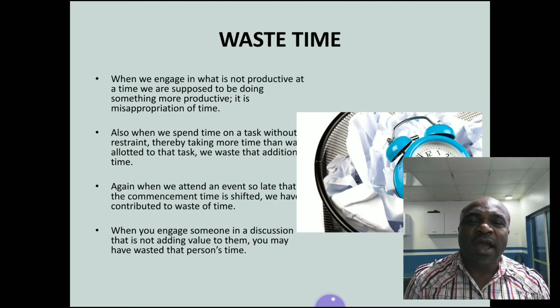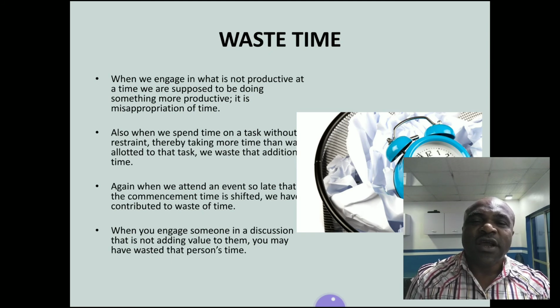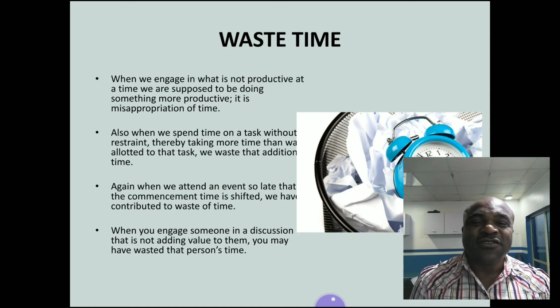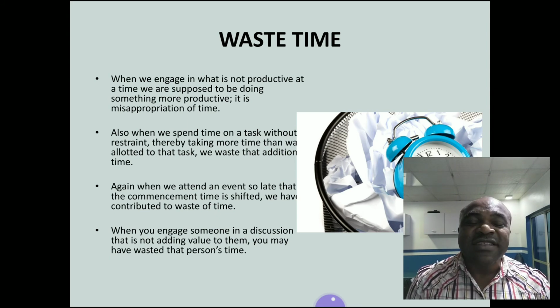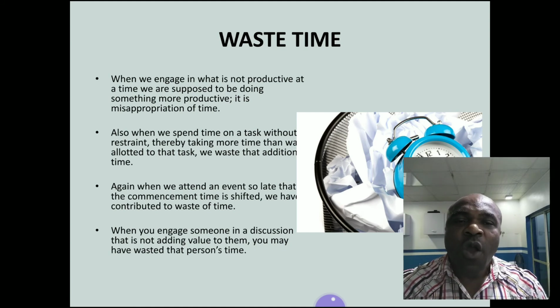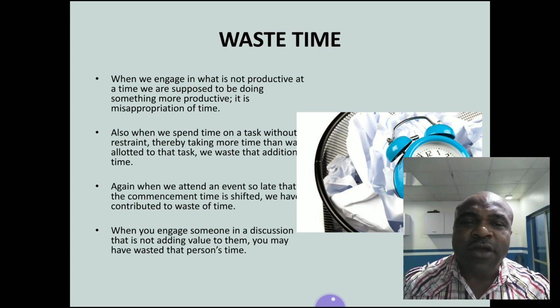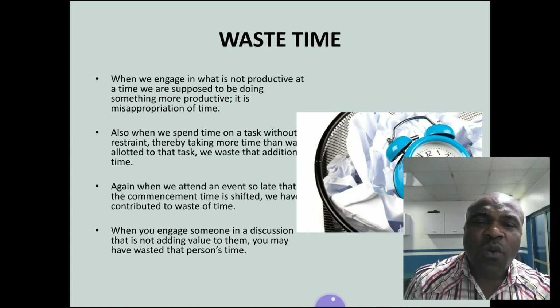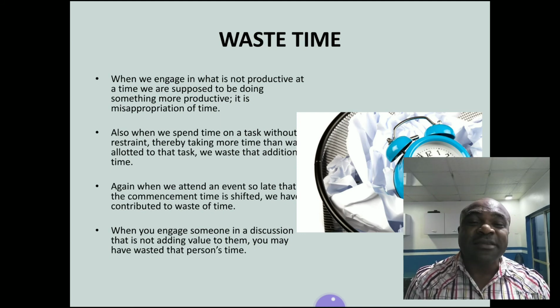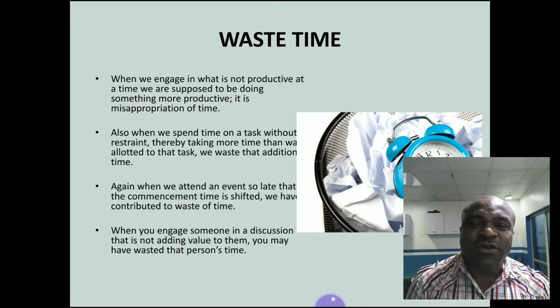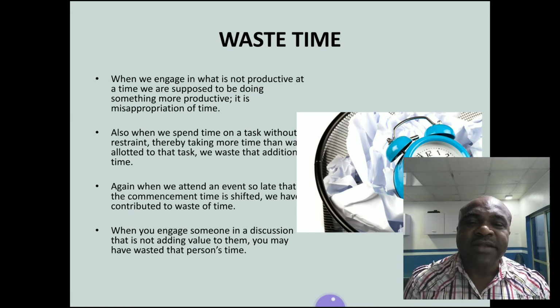I gave an example when we were in the class on spending time, that you have a task that has been allotted 10 minutes, and then because you are being distracted, you spend 30 minutes on it. The 20 minutes has been wasted because they were time meant for something else. Again, when we attend an event so late that the commencement time is shifted, we have contributed to waste of time, because the time that would have been used has been expanded and extended, and is not in the good interest of other people who are attending that event.